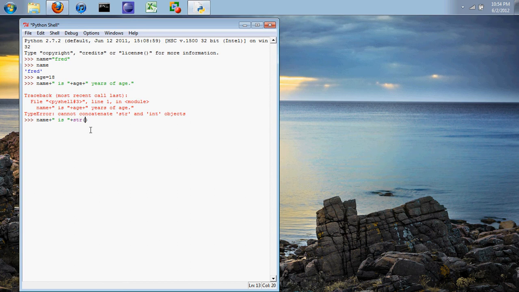So basically, the only reason why you'd ever do this would be to convert an integer into a string. So we're going to type in age. It is that simple, trust me. And you're going to find out soon enough that it very well is that simple. Boom. Fred is 18 years of age.